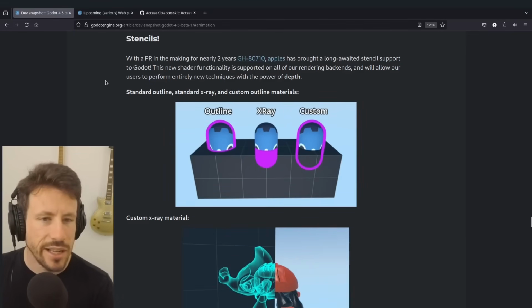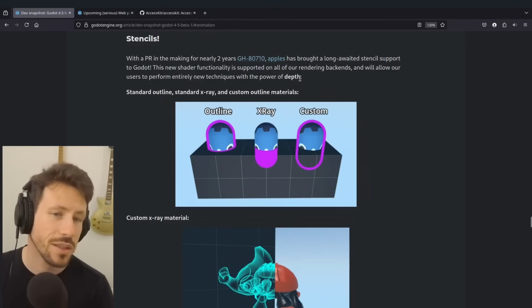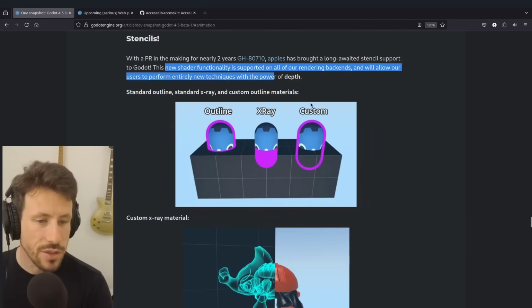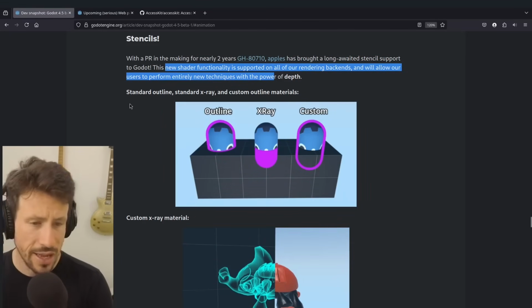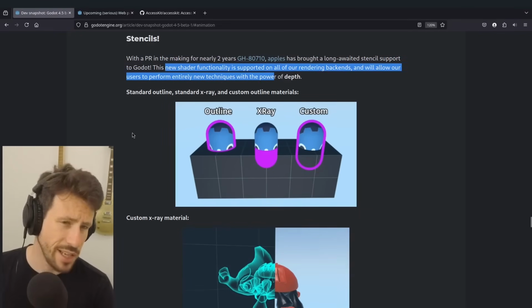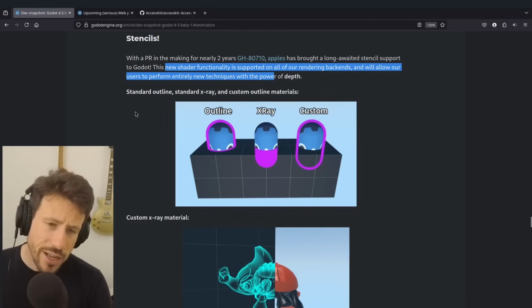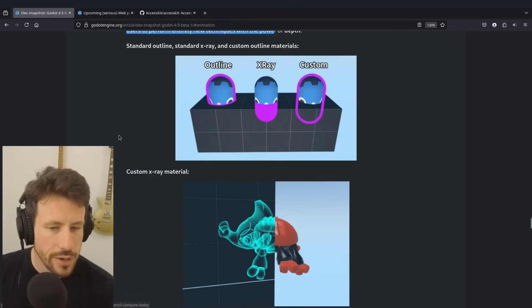Okay, rendering and shaders, stencils, with a PR in the making for nearly 2 years. Wow, Apple's great work has brought a long-awaited stencil support to Godot. So this looks really awesome. I'm really interested to see what people are going to do with this. I can already see some kind of way to do a cheap outline shader with this feature. This looks like it's going to come in real handy.